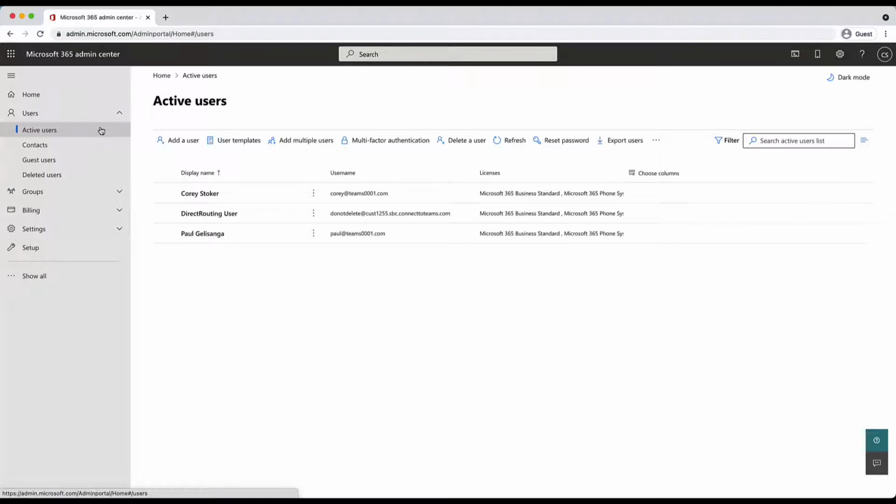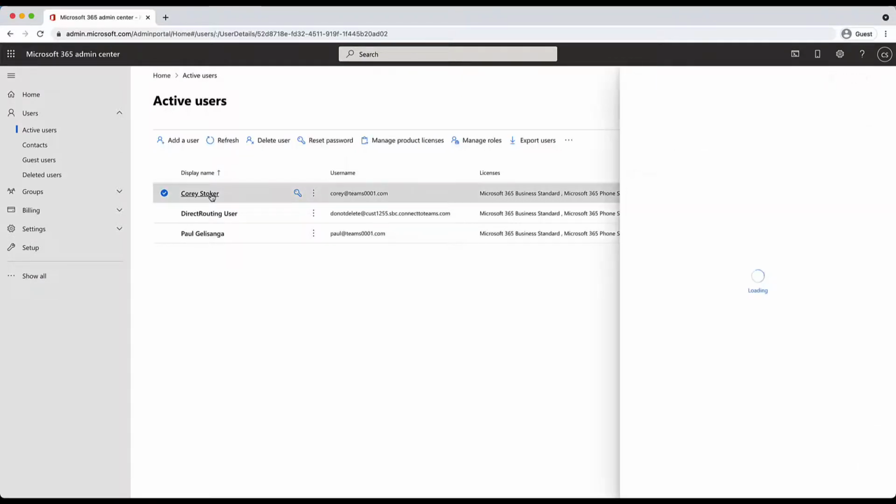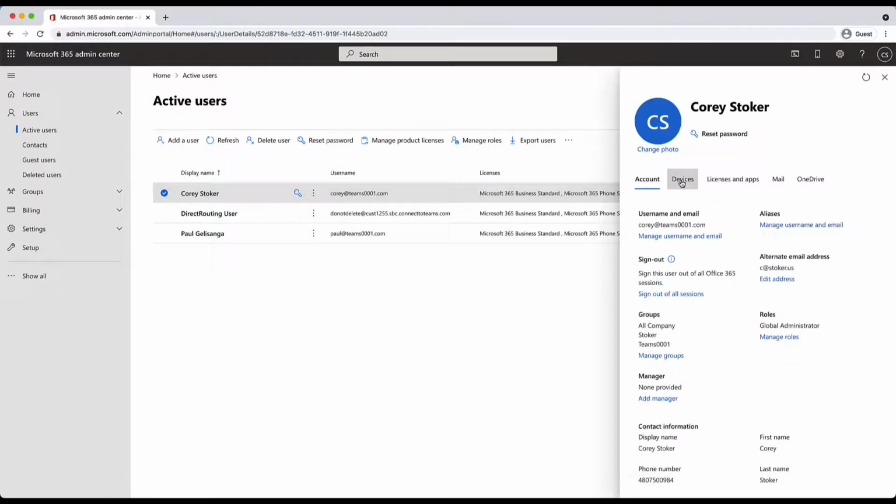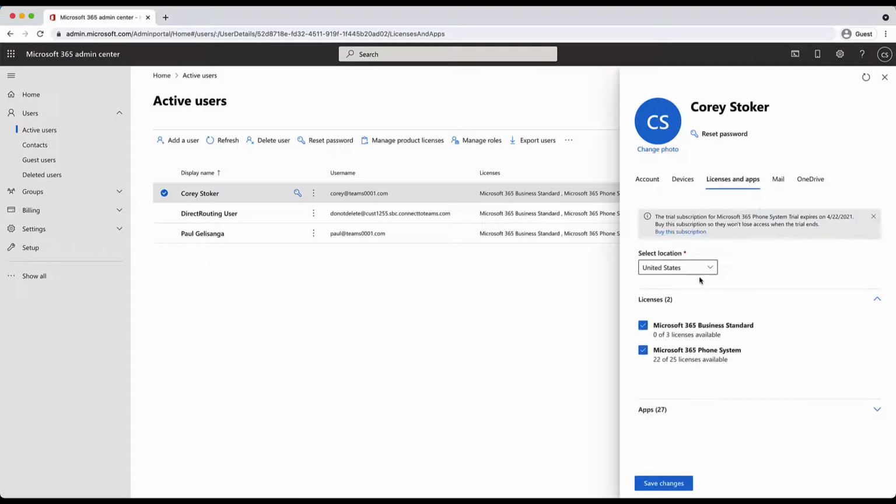So we're still in the pre-setup. There are a few things that you'll want to do inside of the admin console. One is verify that you have valid and good licenses. You can look at licenses by going over to licenses and apps inside of a user. You can also look at your active licenses under billing, and I'm sure there are several other ways to do so.